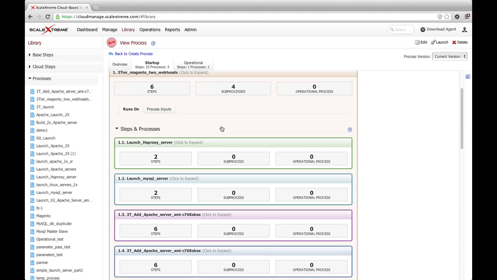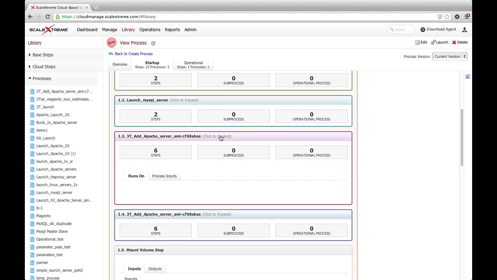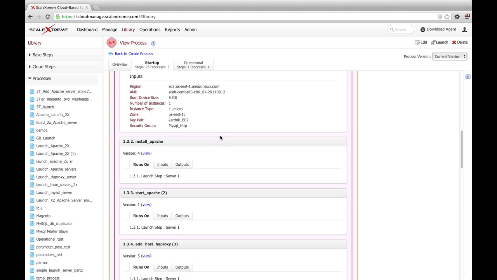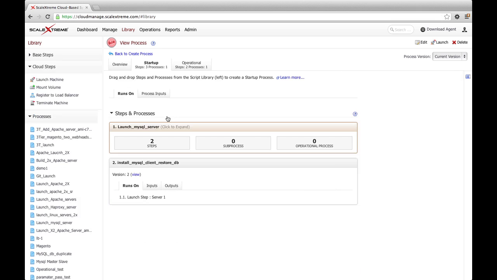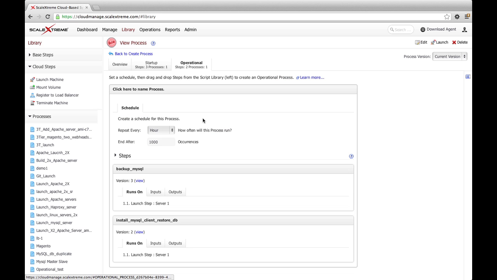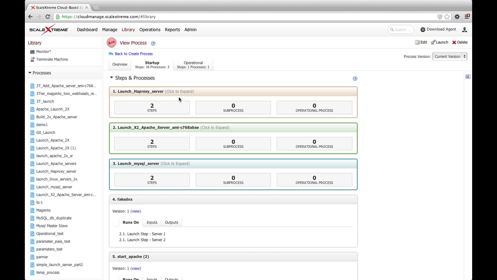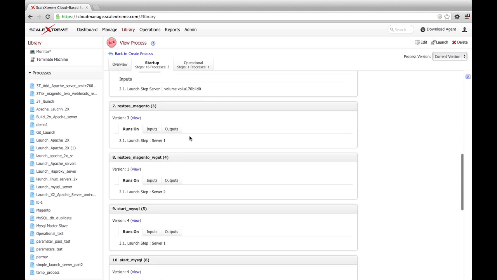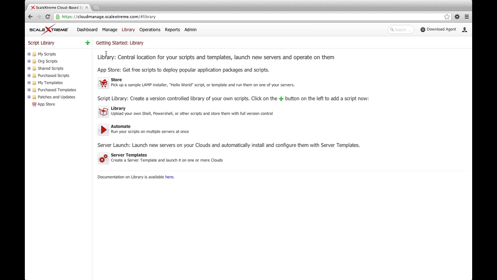Scale Extreme's process editor lets you create all kinds of workflow processes, from launching and configuring servers and application stacks in the cloud, to running your current IT processes quickly, easily, and efficiently. Here, for example, we see a process that launches an entire 3-tier website with a single click. Today I'll show you how to use the process editor to create a simple workflow process.